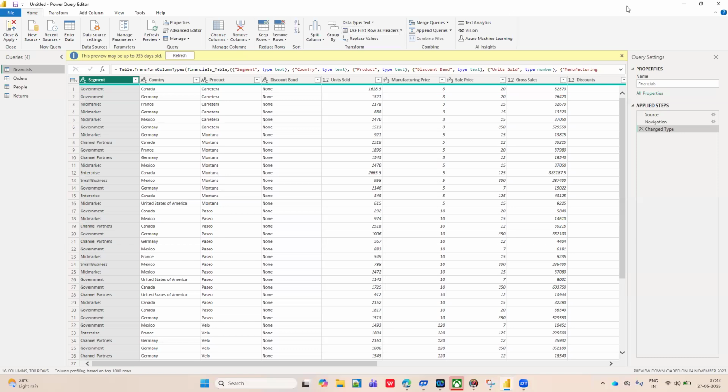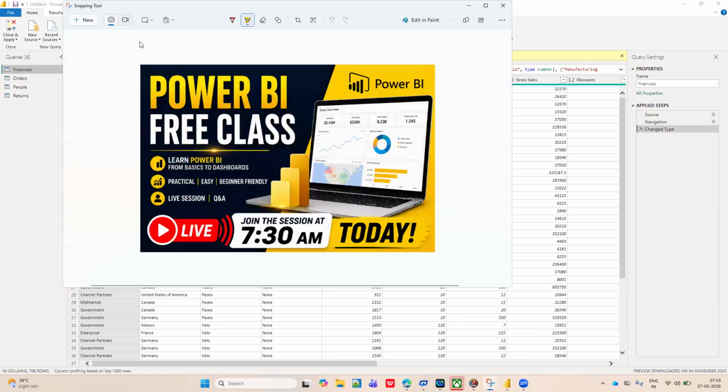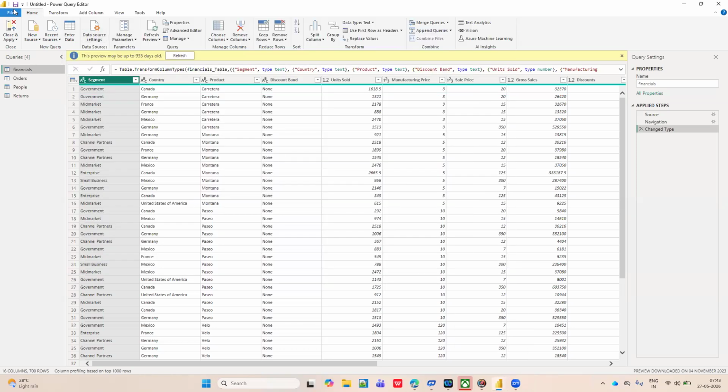Now today in this particular class, we will be discussing the Power Query interface, like how this Power Query interface looks. Okay. So when you look at it, let me take a screenshot of this so that it can be easy for you to understand it.